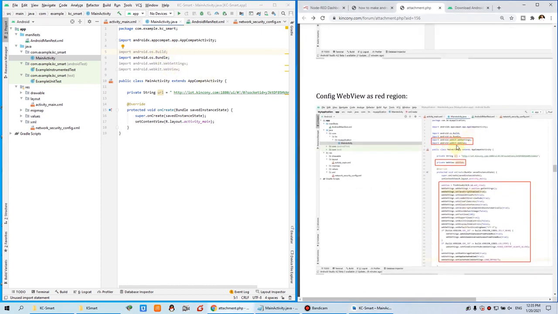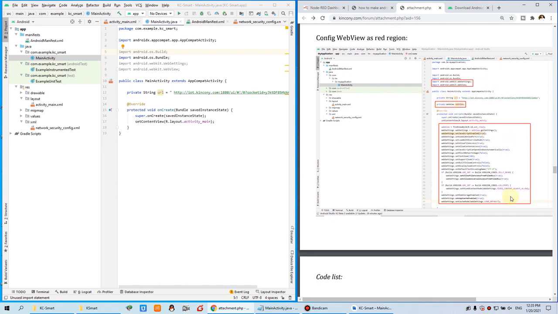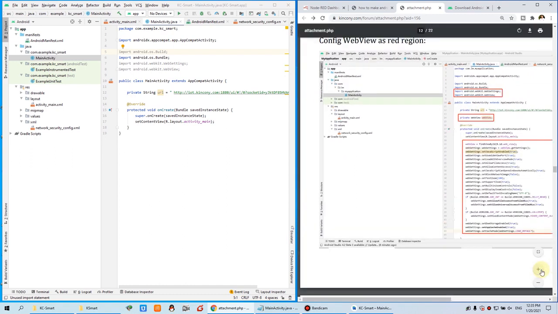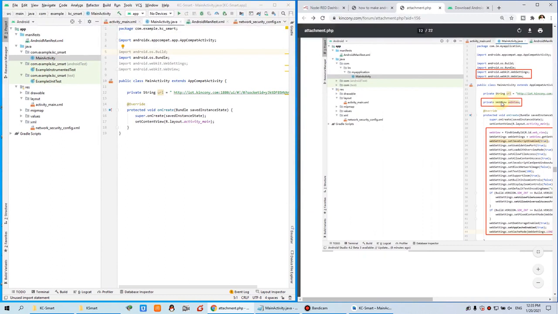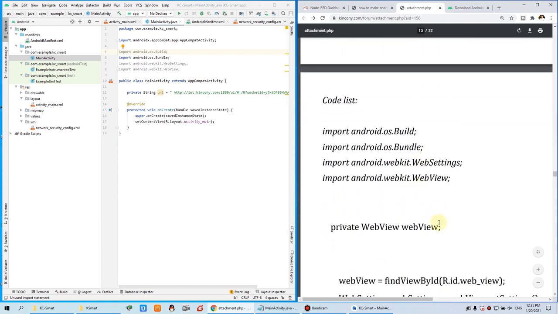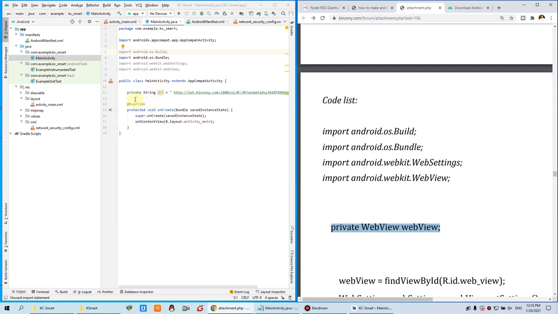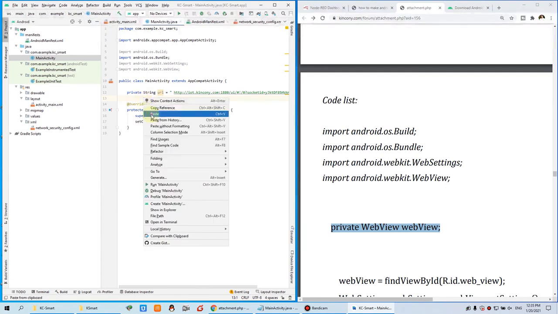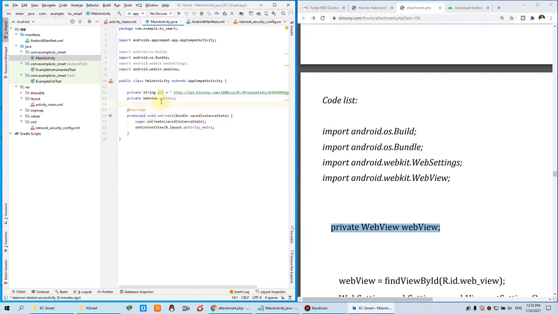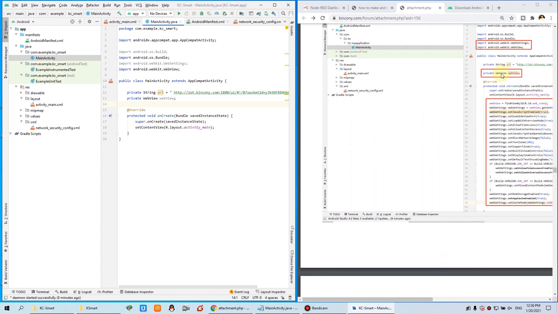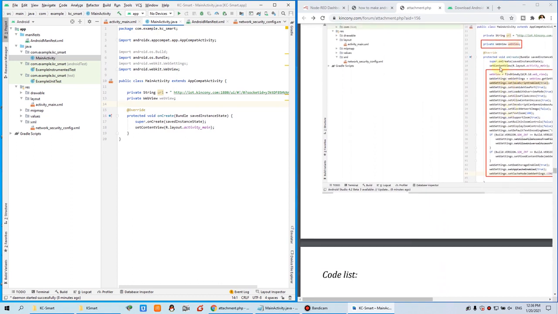This is section 1, and this is section 2. We can enlarge the size. This section 2, after the string, you can add the private web view. Just this, and copy. At this place, we paste. Okay, we add the web view. This is 2, and this is 3.